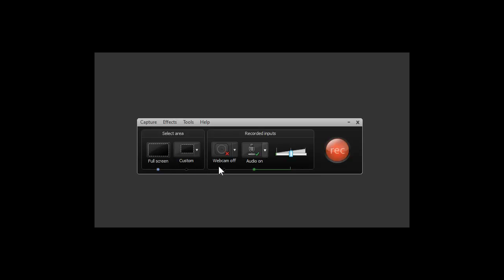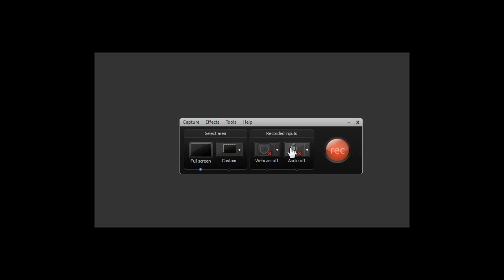Under Recorded Inputs, you can choose to record a connected web camera and audio with a microphone. We'll focus on audio for this tutorial. Audio is turned on by default as noted by a green check mark. Enable and disable audio by simply clicking on the button.